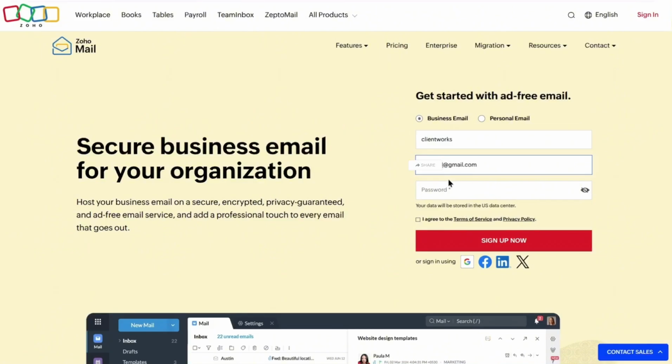After selecting the business option, you'll be asked to enter your basic details, your name, email, and password. This sets up your main admin account. This account isn't just a normal inbox, it's the control center for your entire email system, including users and settings. Once you fill in those details, click Sign Up Now.